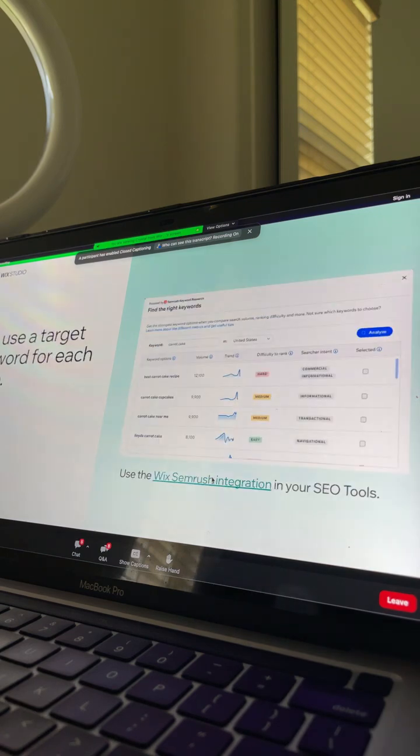Do use a target keyword for each page, but don't just wing it. Make sure that you're using keyword research tools, either using the SERP or using some of the integrations that we have. So again, we have the Wix SEMrush integration, which is built into your website, and it's built into the blogs. And even if you're not doing it individually, you can signpost your clients to this, and they'll get much better results than if they were just making up keywords on the spot.